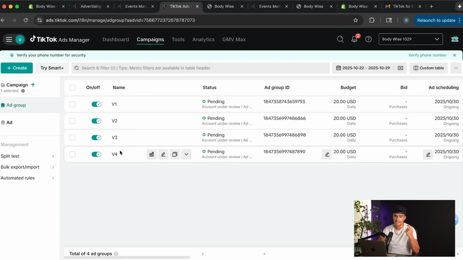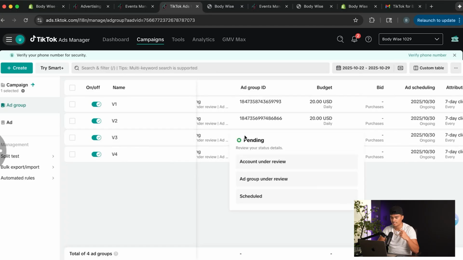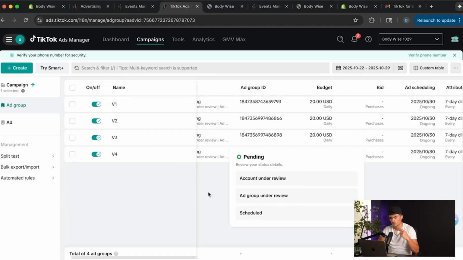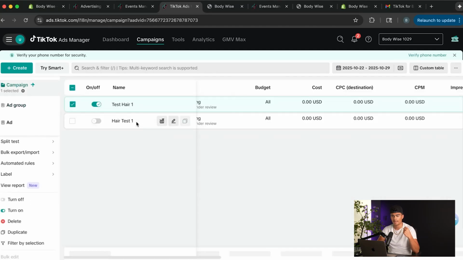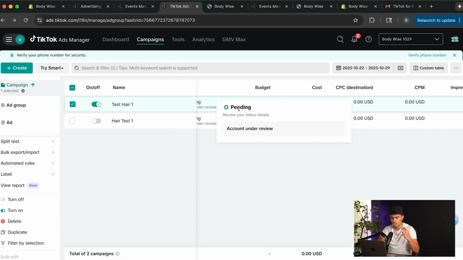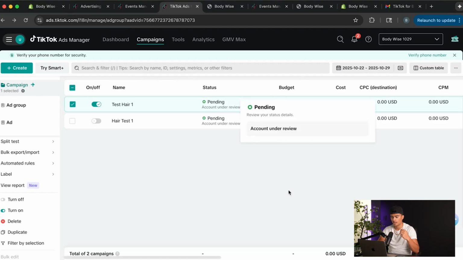An ABO is ad set budget optimization, which basically means our budget is set on the ad group level rather than the campaign level. The difference between a CBO and an ABO is that CBO stands for campaign budget optimization, which means the budget is set on the campaign level, right here, so you'd be able to adjust the budget on the campaign level.